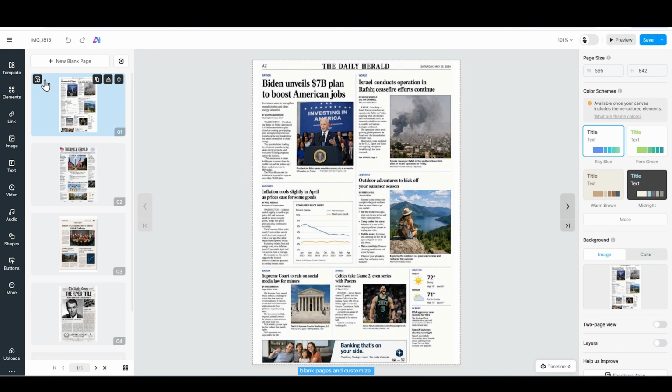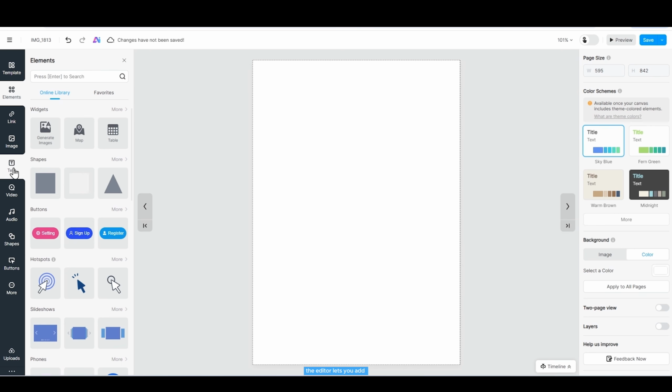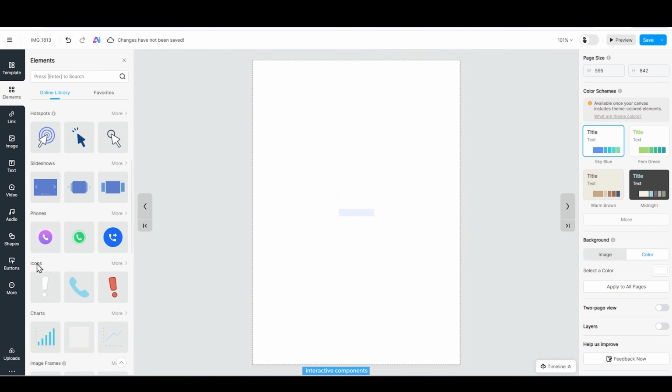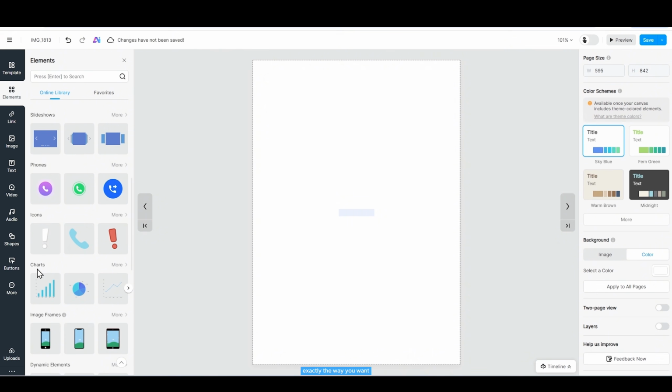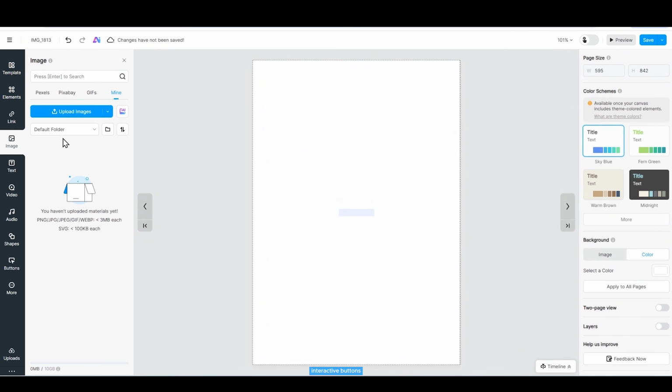You can insert new blank pages and customize them using ready-made templates, themes, and a wide range of design elements. The editor lets you add text, images, maps, tables, buttons, icons, charts, and many other interactive components. Everything can be resized, repositioned, recolored, and customized exactly the way you want. You can also insert vector graphics, animated charts, stylish image frames, and interactive buttons.